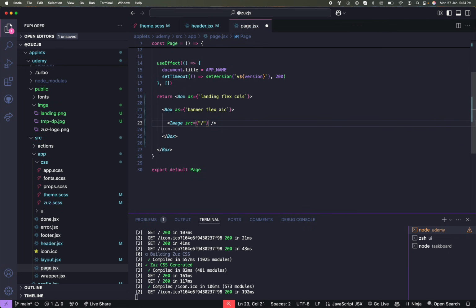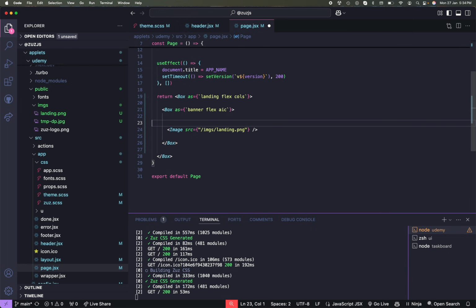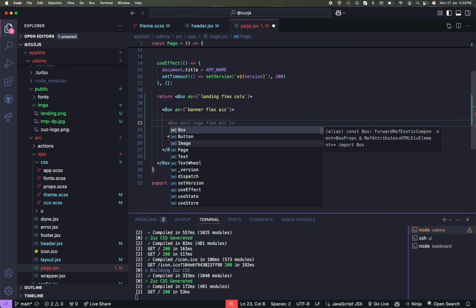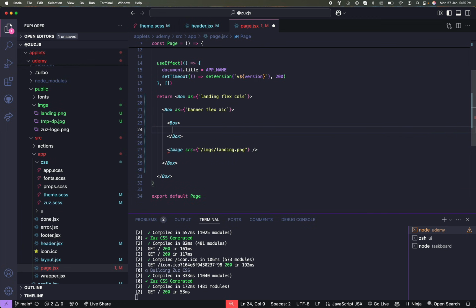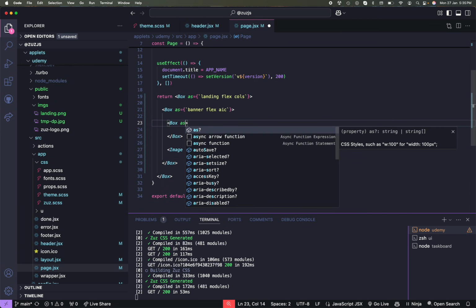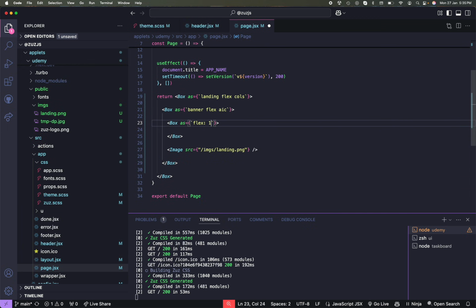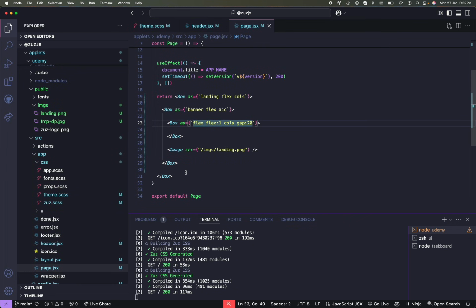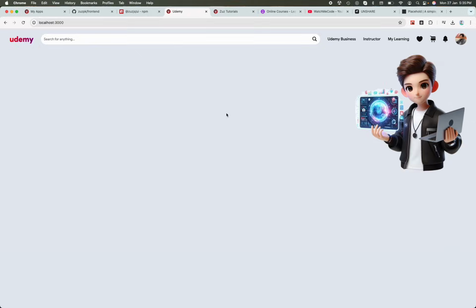I have downloaded images landing.png, and let's add another box and use as flex and flex 1 with calls. Gap should be 20. Save. And for the banner, we need to add padding of 25 and like 15%.